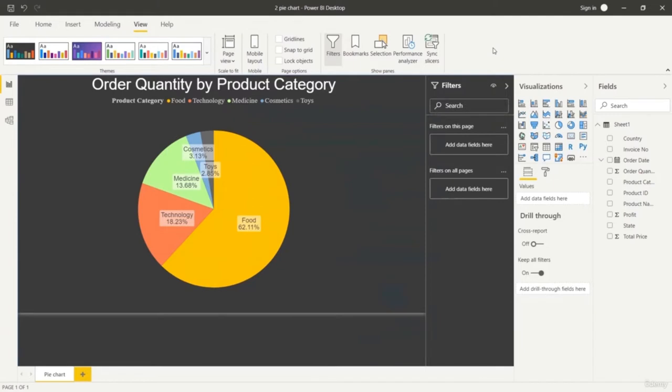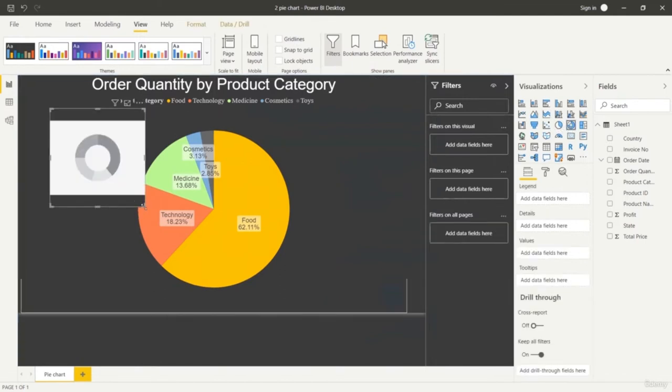Hey, welcome back, friend. Here in this lesson, you are going to learn about creating a donut chart or a ring chart in Power BI. So let's start with this.